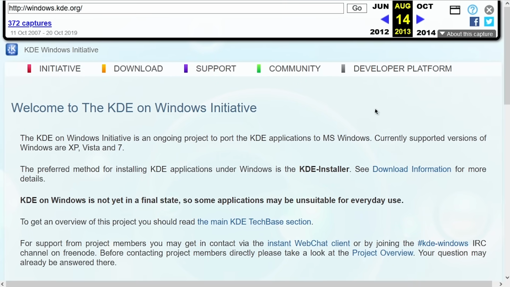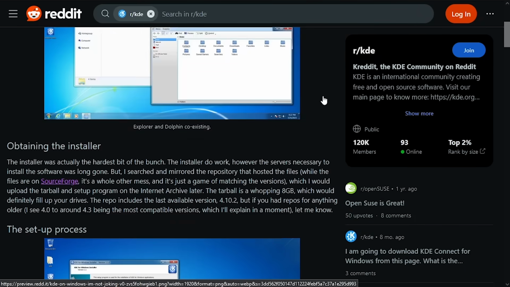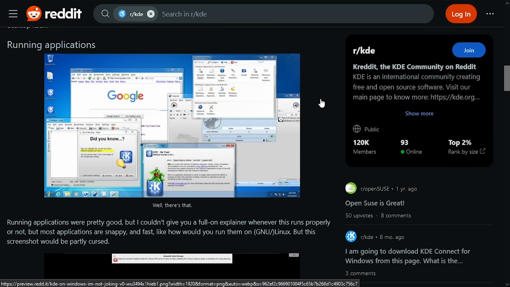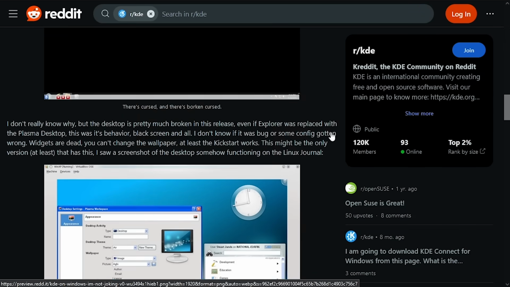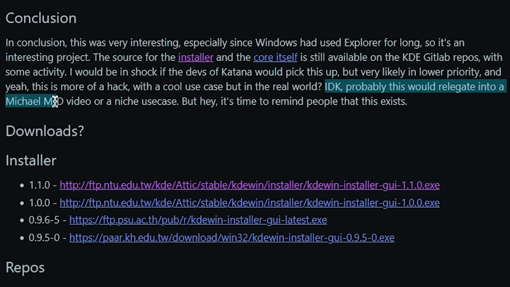Today's episode is made possible by this Reddit post that I found a while back that goes into detail on how you can get this working on a Windows machine today. There's also some screenshots of it running on Windows 7 and it talks about the installation process and shows some of the applications running here. What I find really funny is way down here at the bottom, the author says, I don't know, probably this would relegate into a Michael MJD video or a niche use case. Well hey, I've got some good news for you.